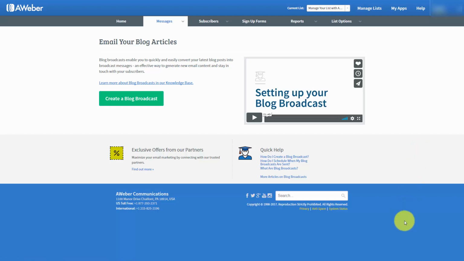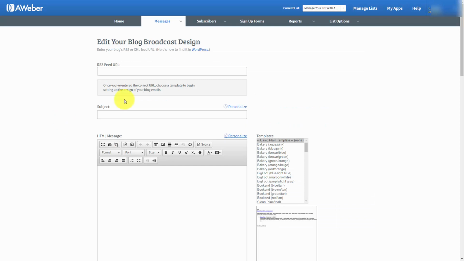Now, one of the ways to create content for your emails inside of your draft will be to do a blog broadcast. AWeber has that blog broadcast in the messages area, and all you'll have to do is go to that link and then click Create a Blog Broadcast. Now, if you are a blogger or a podcaster, you'll be able to create your broadcast by having your RSS feed URL. Now, this is going to happen every time you publish a certain amount of content.